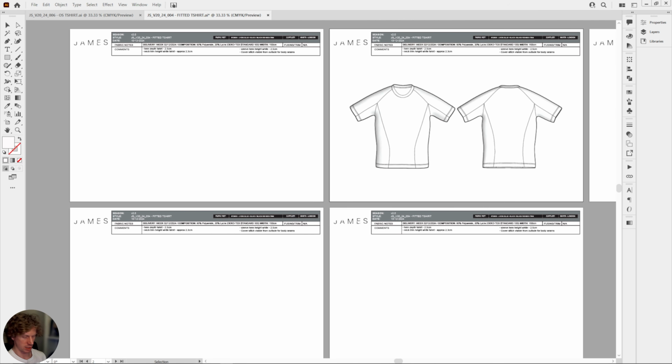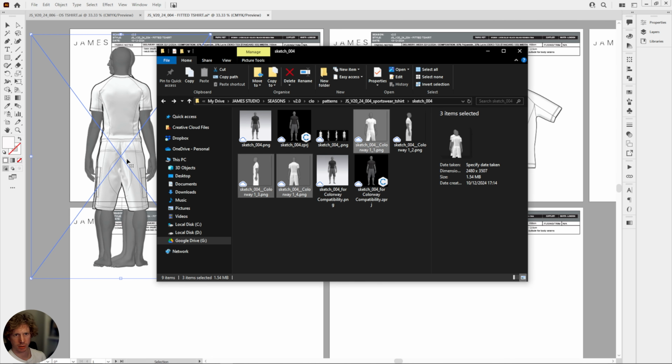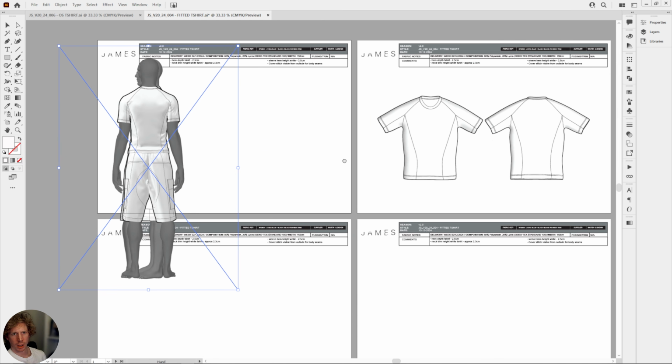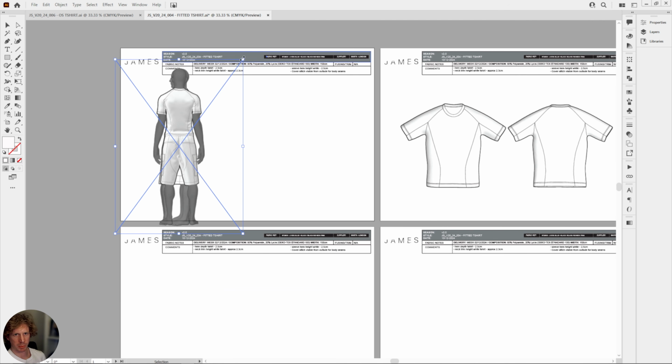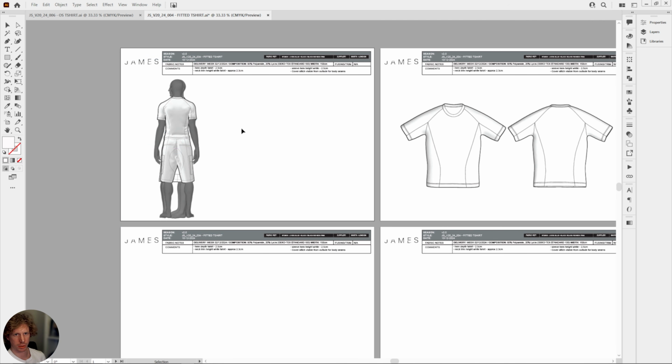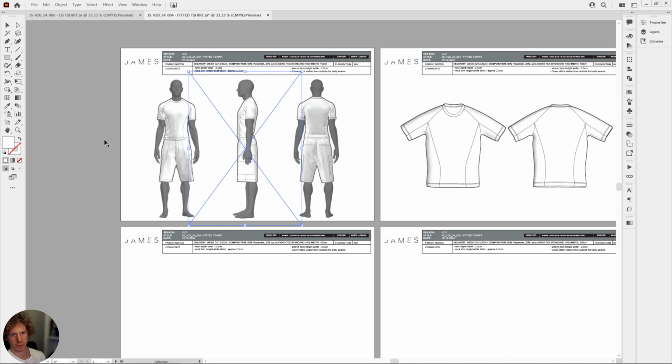At this point, we could drag in the sketch. I want the front, one side, and the back view. I'll just drag these in. And then we can just shrink it down a little bit and then position these on the first page. And then put the back view on the right side. So now we've got 360 visibility on this garment.